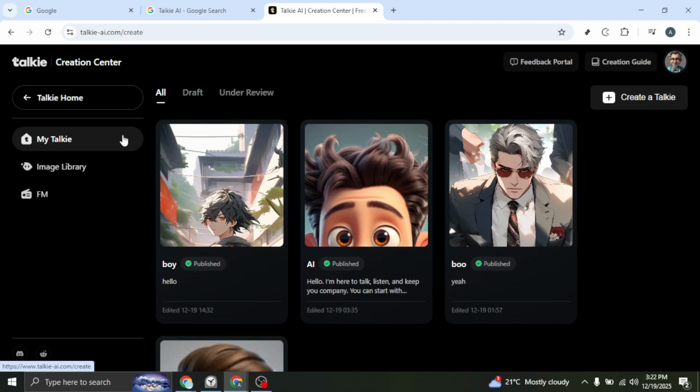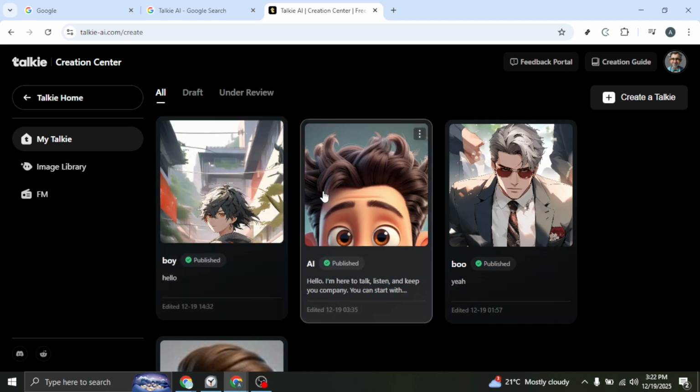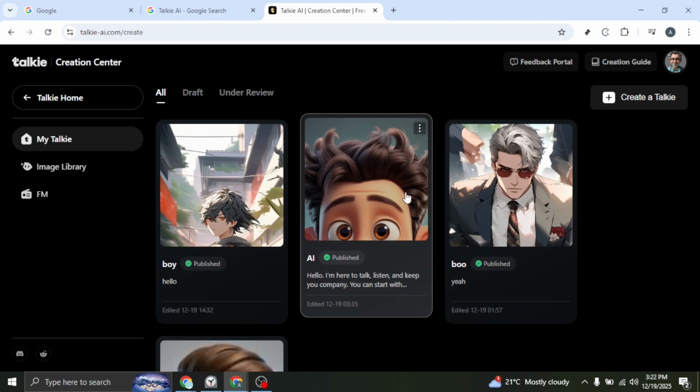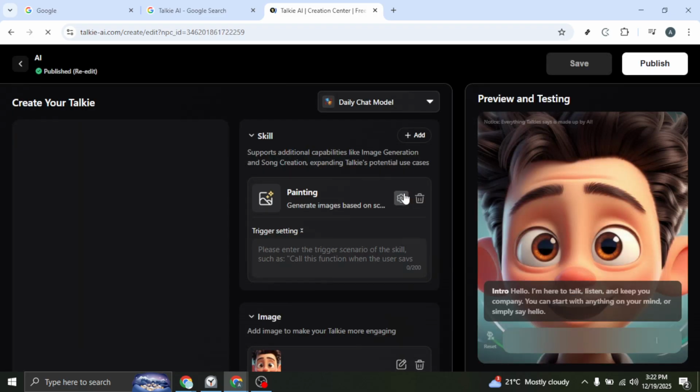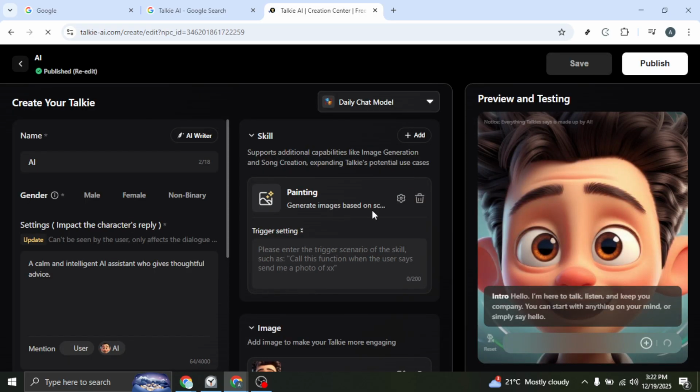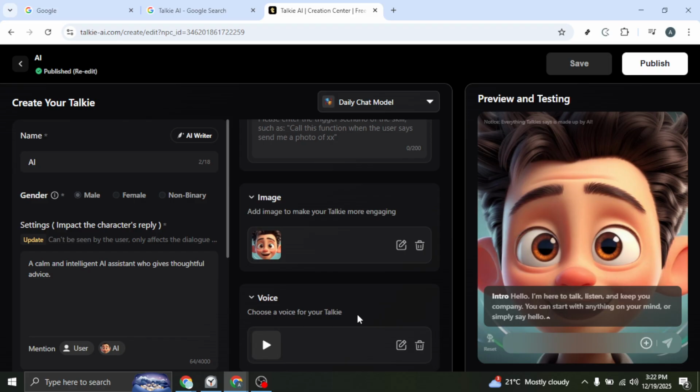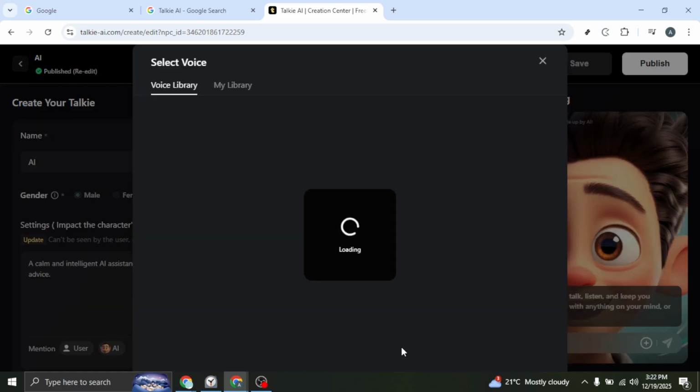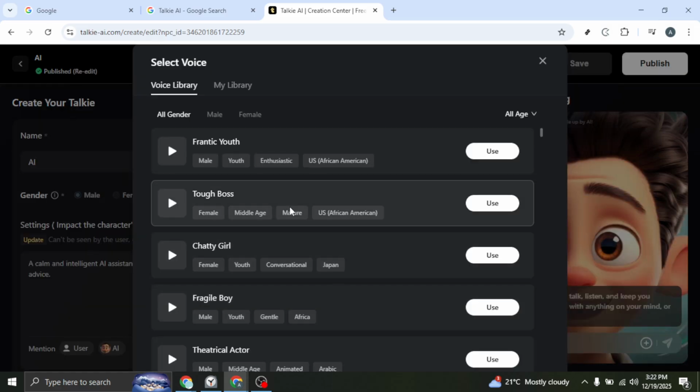Choose a character that you want to give your cloned voice to. After selecting one, navigate to the voice settings. Here, you'll see options related to how your character sounds. Click the Edit or Pencil icon to adjust the voice. This opens up more advanced controls and access to your stored voices.